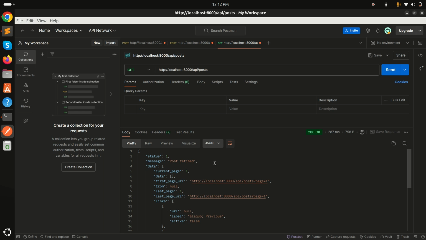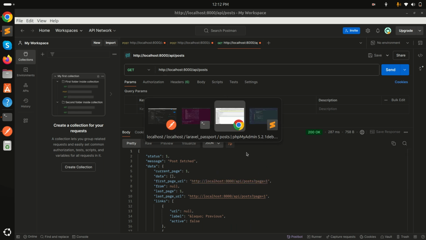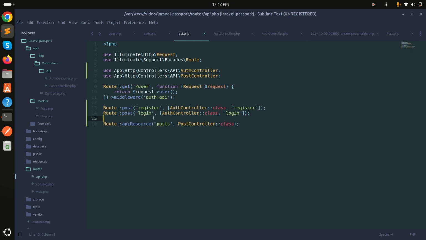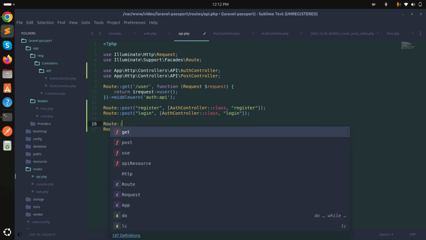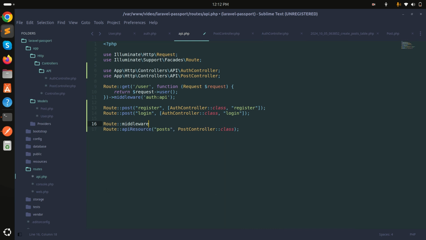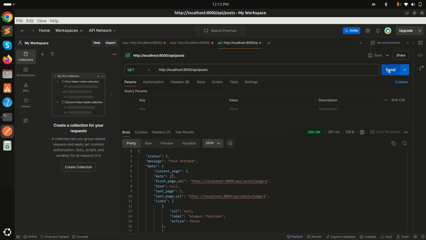You can see that I got post fetched, but I haven't passed anything like an authentication token. So we need to add authentication middleware on it. I will say Route::middleware, and pass the middleware we already have given, auth:api, and then group. Inside the group, all the routes will use the authentication middleware. Without authentication, you cannot access all these routes. Simply save it, and let me run again.